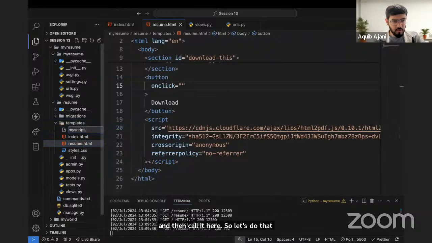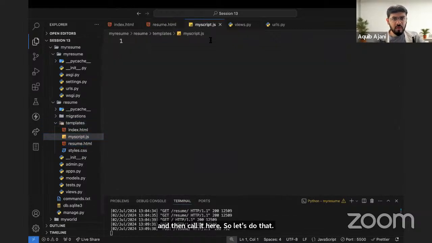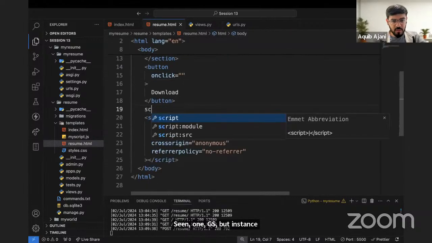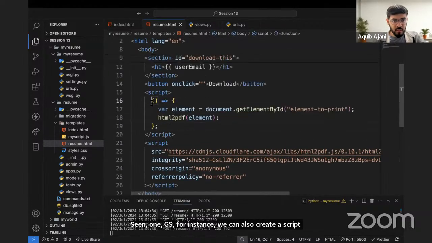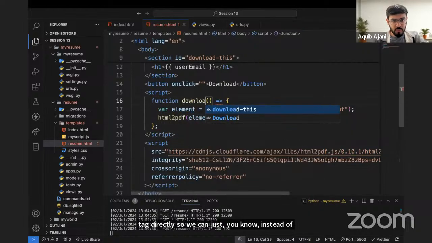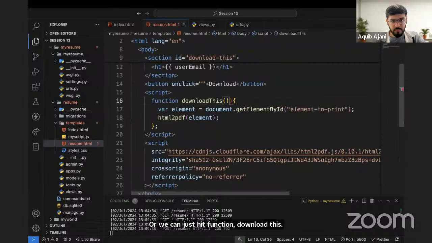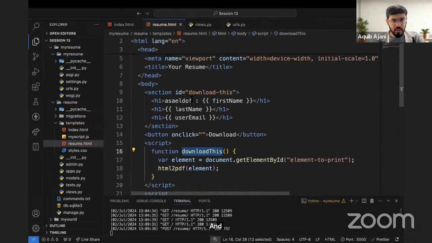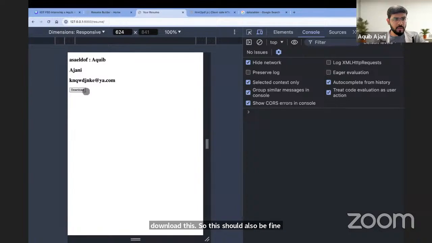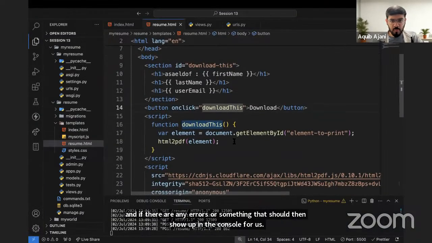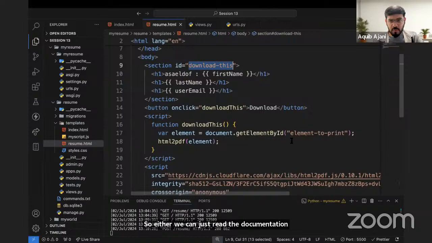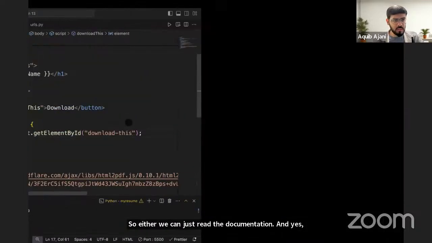Say my script.js, for instance. We can also create a script tag directly. So instead of having a separate file, we can just say function, download this, like this. And then we can attach the function on click, download this. So this should also be fine. Again, depending on the setup, it should work. And if there are any errors, that should then show up in the console for us. So either way, we can just read the documentation, and yes, we should be able to get this done. We should now do this, refresh.